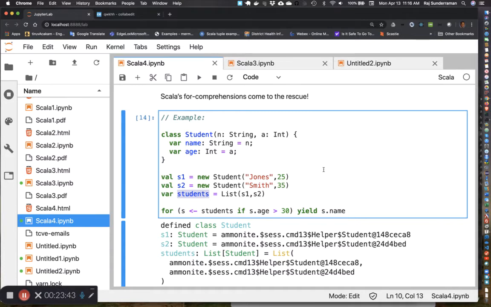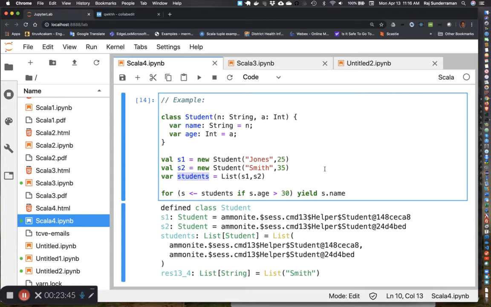Now let's say I have a list of students here, but this would work with anything. Let's say I want to generate a list of just the names of the students. It's almost like in SQL, where you say select name from student, and you get all the names of the students. That's really what we want to do here, and that's what this for comprehension allows us to do. We'll look at the exact syntax, but here's an example usage.